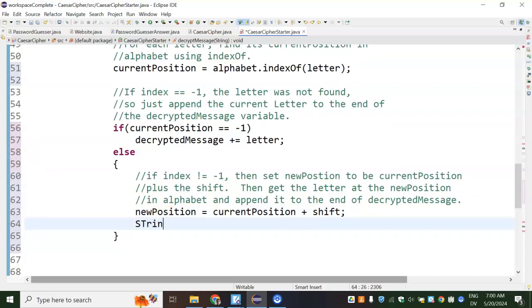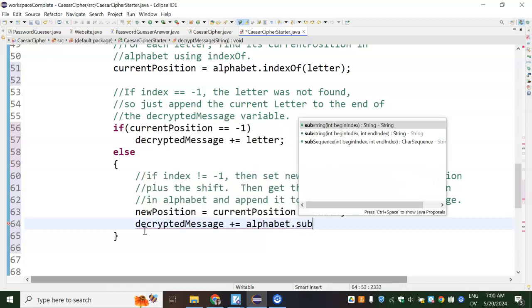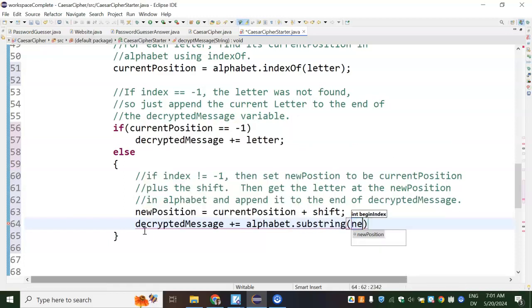So I'm going to do a string. Well, maybe I'll just append it right away. I'm going to do decrypted message plus equals, and then I'm going to do the alphabet, and I'm going to do substring, oops, because I'm going to get a letter from it, starting at the new position to new position plus 1. So I'm just getting one letter.